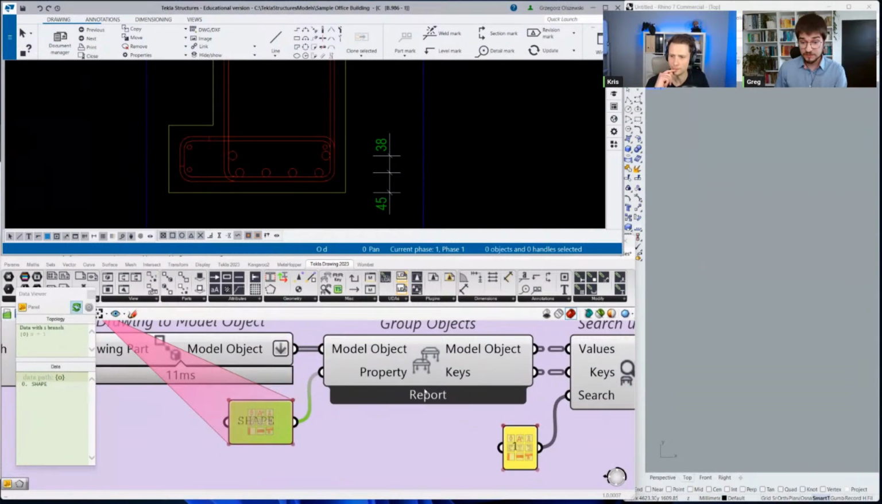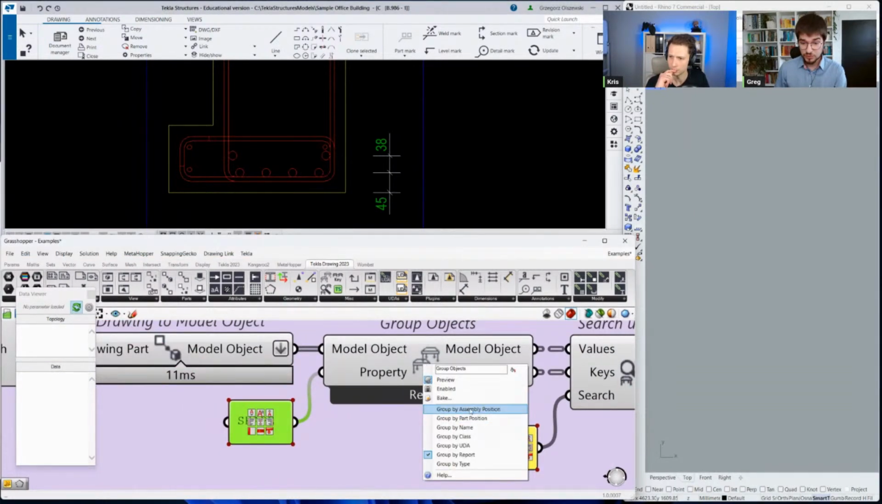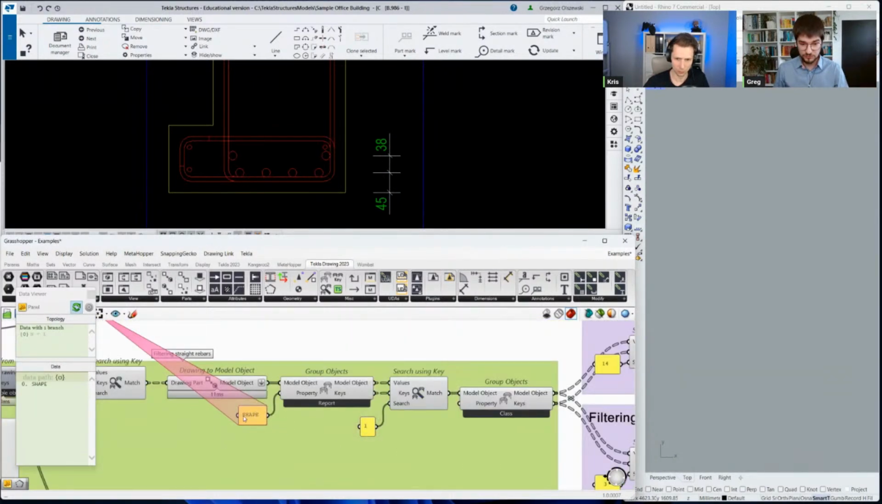Yeah, exactly. As you said, from the predefined things, you can group objects very quickly by the assembly position, by the part position, by the name, class, or by the UDA, or by the report property. So here you have plenty of possibilities, because you provide the name of this property, and as a result, those input model objects will be grouped.